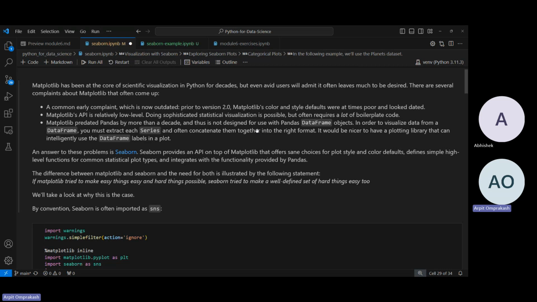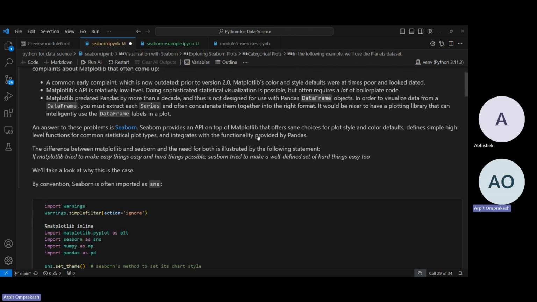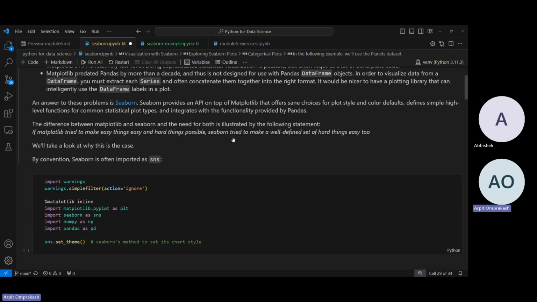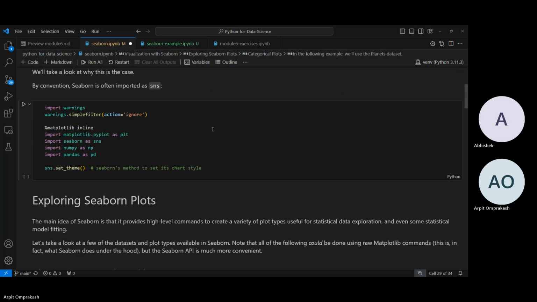Matplotlib's API is very low level, so it's slightly difficult for people who are not that hardcore into coding and just want a simple plot in a few lines of code. And another thing was that Matplotlib's color and style at times looked very poor and outdated. So basically, Seaborn fixes all these problems.